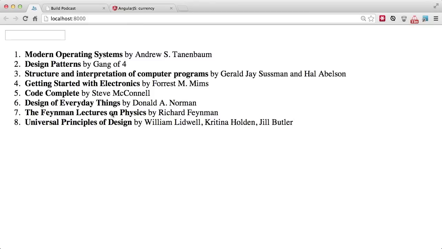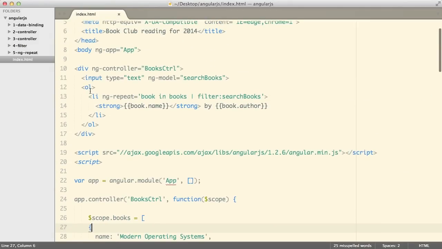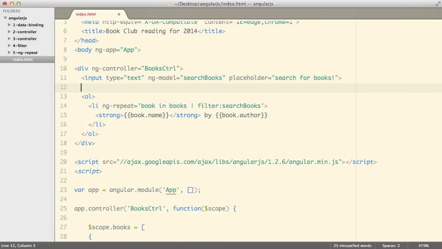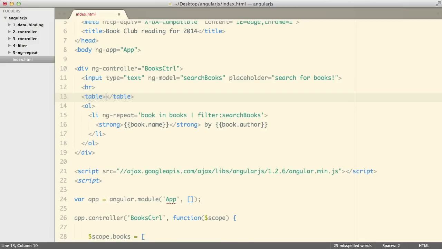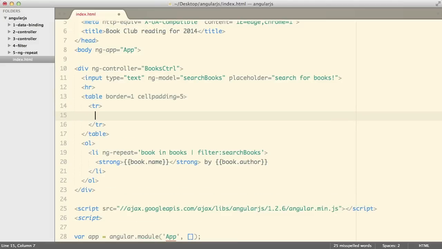Of course, now if we go back to the browser, nothing will happen because we are not calling out book.summary and book.cover. Next, let's change this layout from a simple ordered list to a table. Let me first add in a little placeholder here and say search for books, and add a little horizontal line. And the very first thing I'll do here under table is add a little bit of border and cell padding.